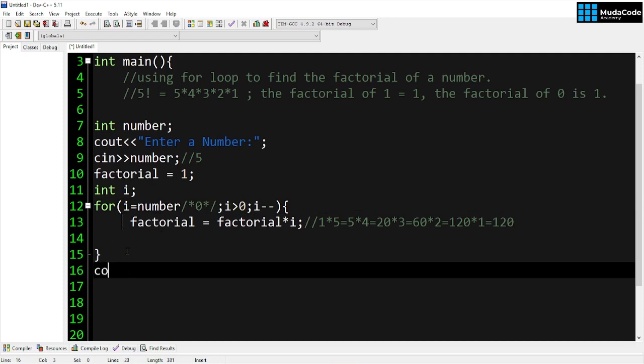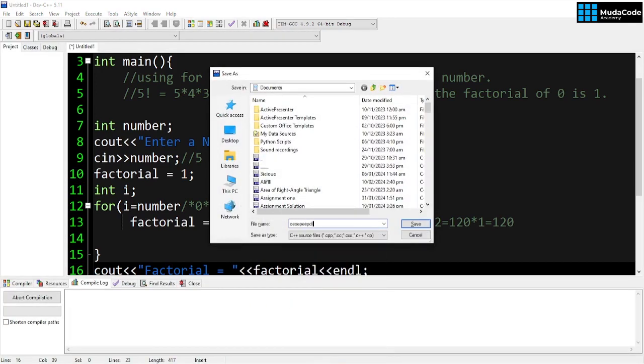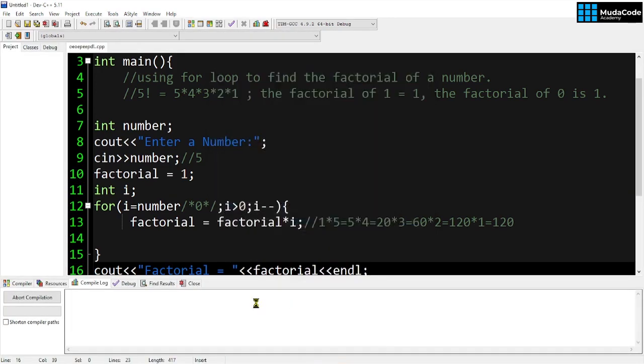So let's put cout outside the for loop. This is the wall of the for loop, and I put cout here. Cout factorial equal to, then I have factorial. So then I put endl and I put this, and I think this program is okay. So if we just give it a name and save it, let's see what's going to happen.